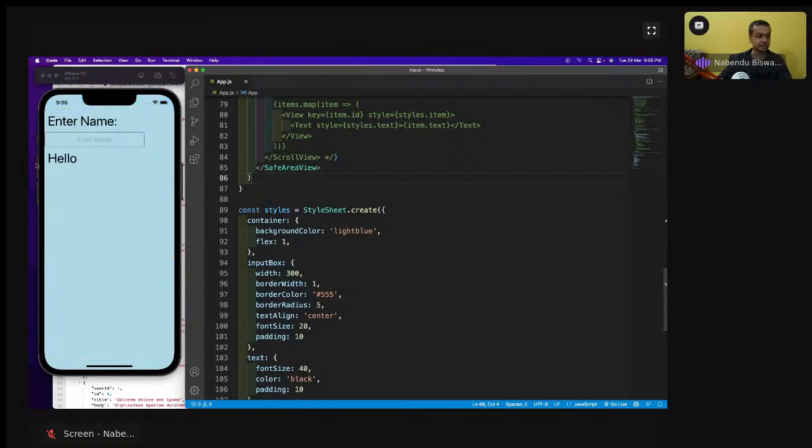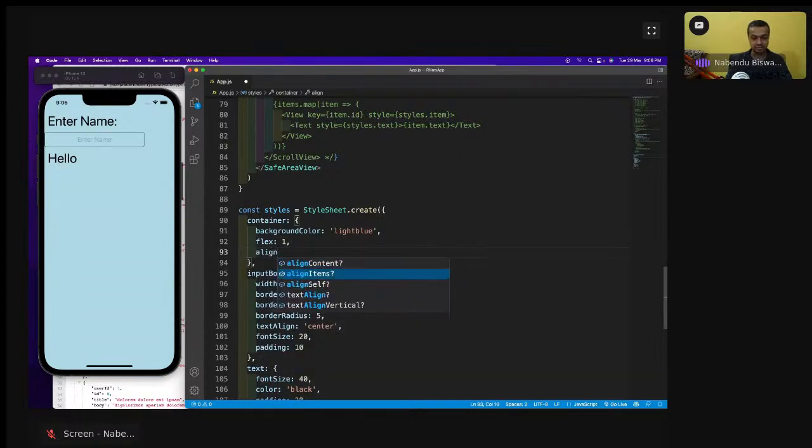Save it and see, this Hello thing is coming. Okay, so something. Let me move it to center also, because I can move it to center very easily. Let me use alignItems and center. I need to move it to the center. It is looking much better.